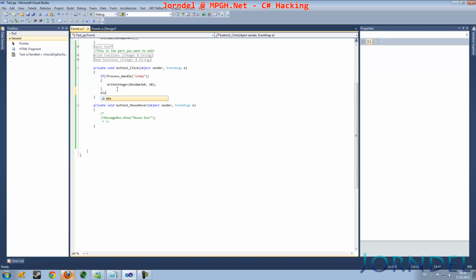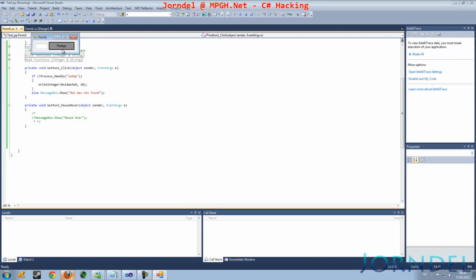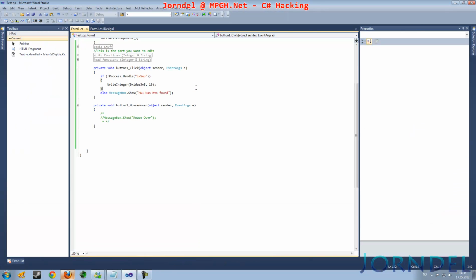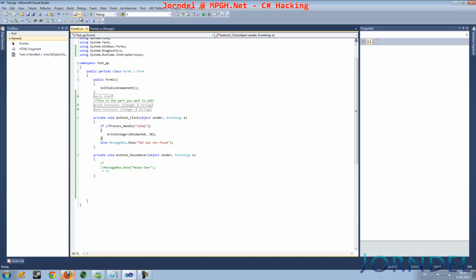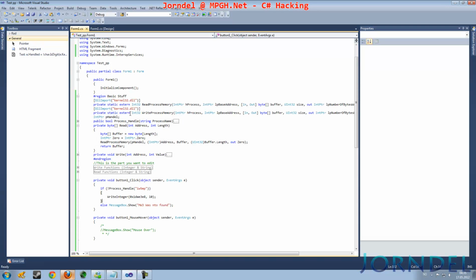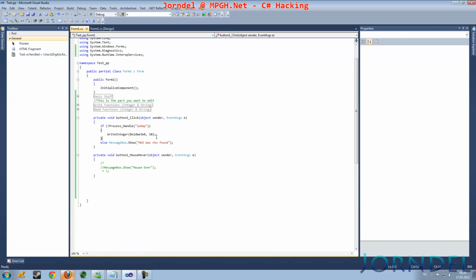We can create an else statement. Then you can type in message box dot show and "Modern Warfare 3 was not found", for example. And of course you have to spell it right. Of course you don't have to, but it's probably smart. Yeah, and of course I've done something wrong that I will fix. Oopsie. Okay, so probably I will change something here soon, but that won't affect you.